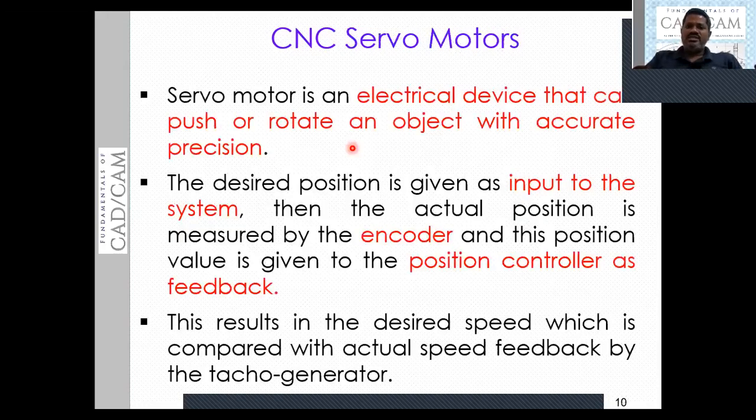So a servo motor is an electrical device that can push or rotate an object with accurate position. Whenever we want to rotate a tool, or move a table in a precise manner, we are going to use servo motors. Servo motors are used in CNC systems to control the movement of the table and the tool precisely. The desired position is given as input to the system in the form of a signal.